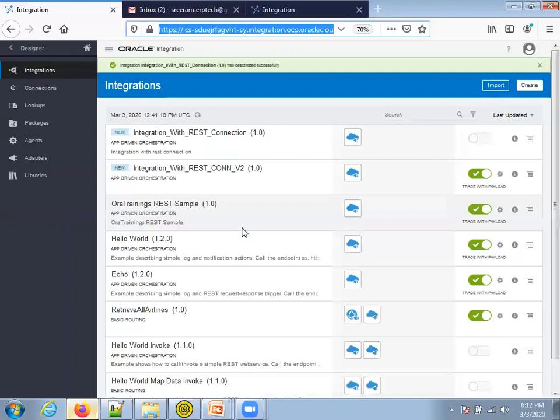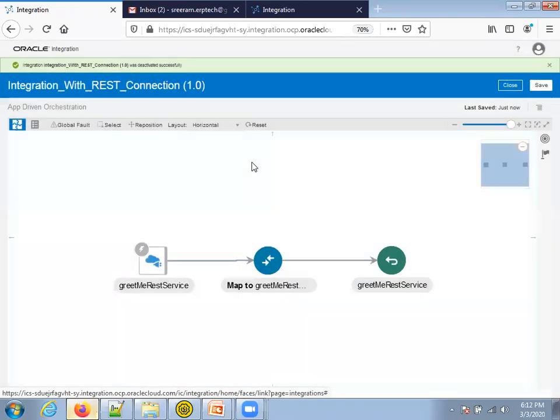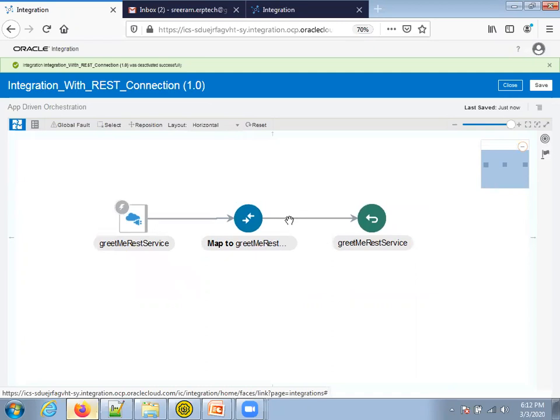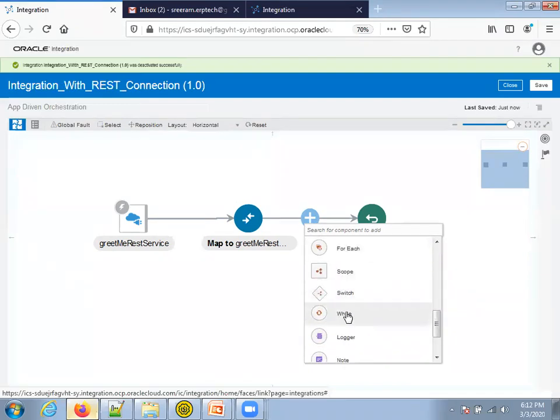Okay, so now let's add some more logic here. So in this REST connection, if you want to perform anything here, let's say I just want to add one logger message. What you can do is, after the mapping or before mapping, you can mention the logic here. I'll click on this plus symbol and select the action, whatever action you want. I just want one simple logic here, like a logger. So I'll select logger.